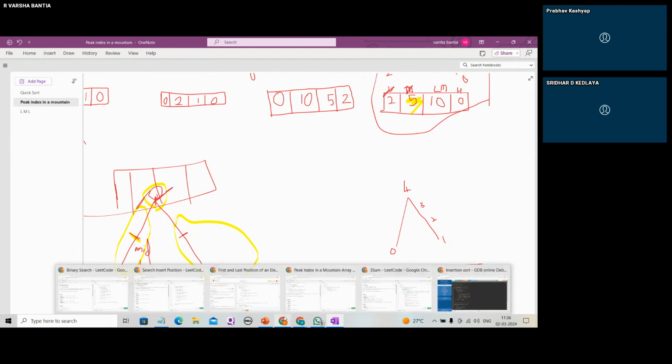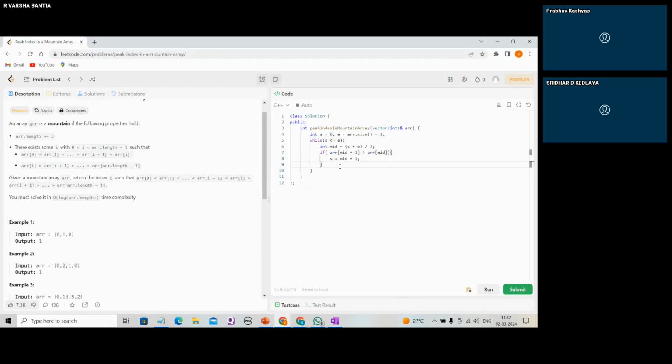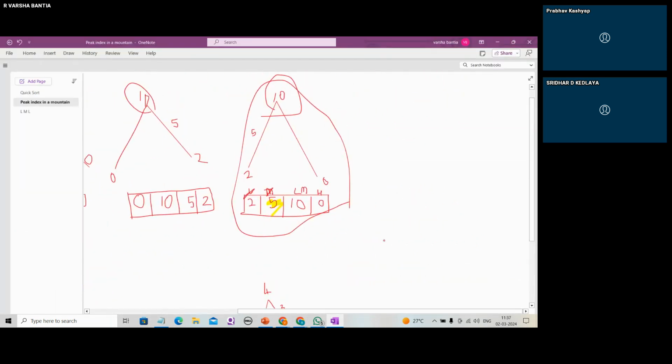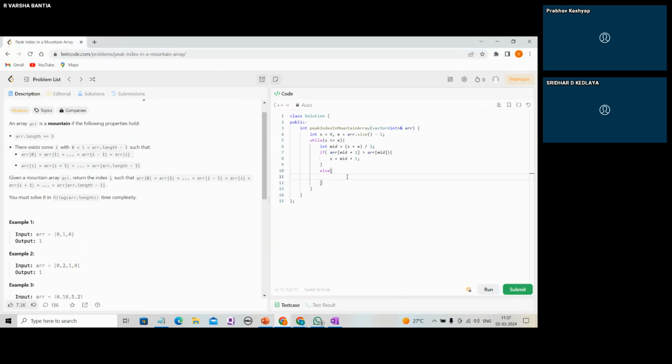We'll say else. If that is not the case, just like here, when we consider 10 and 0, 0 was not greater than 10. If that is not the case, then I'll decrement H to be where m is. So I'll take the last index and place it to where m is, which means in my end, I will place my mid. Okay, this should be fine.